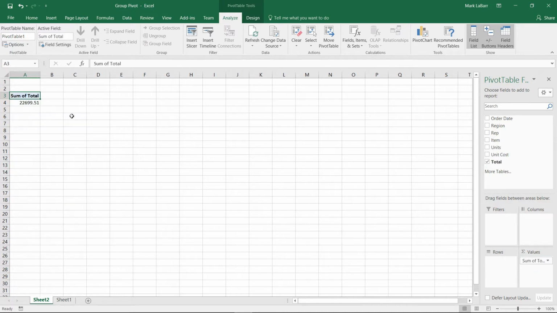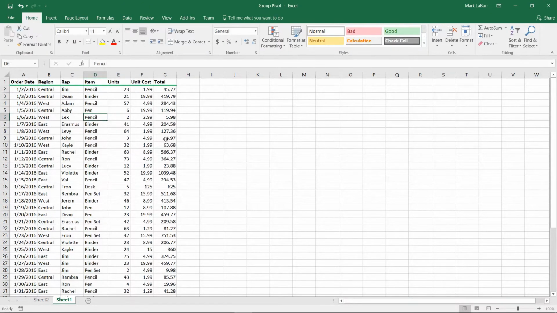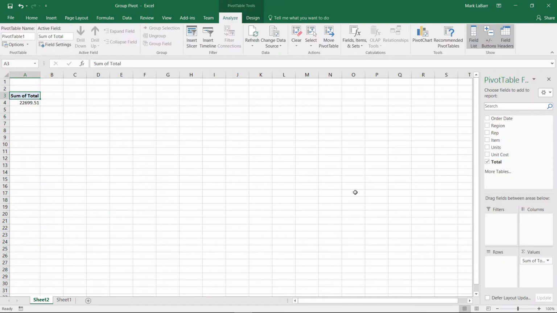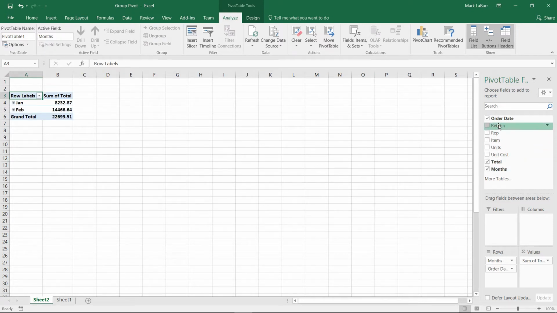We'll definitely need the total there under values. Those will be all those numbers right there added up. And let's see, we'll throw order of date, maybe under rows. There's many different ways of doing this. Maybe regions as a filter.